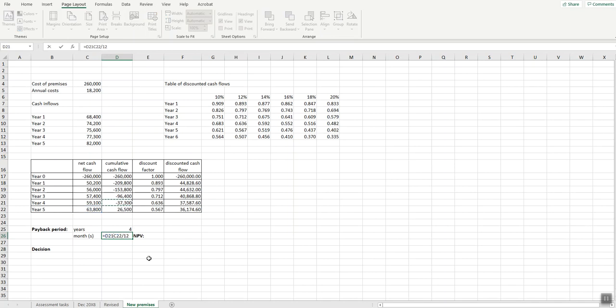I'm going to say 37,000 divided by the amount per month. Now obviously I've got a negative there because D21 is a negative, so I'm just going to put a minus figure just to flip it round, and then I get my 7 months there.